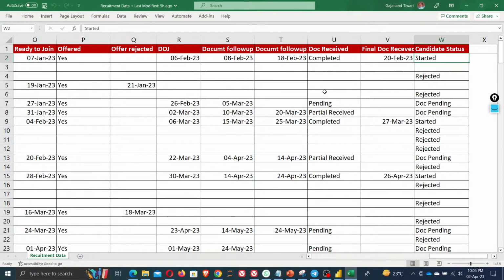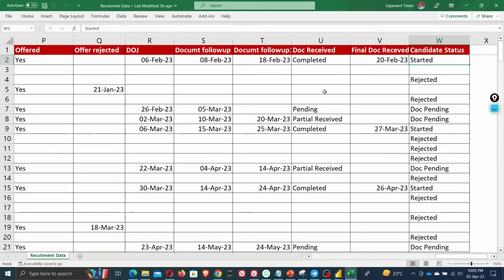Maybe you are not able to see it properly. So you can download this data from my link below, and if anyone has any questions, please paste them in the chat.